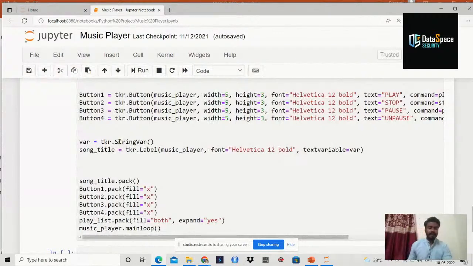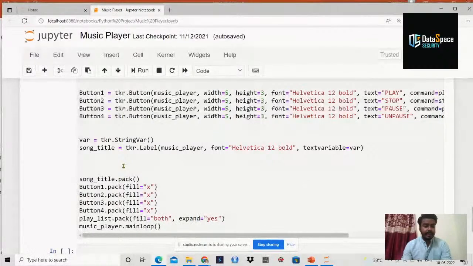Now we have created a variable, that is var equal to Tkinter dot string variable. We have created var equal to Tkinter dot string variable, and we have given song title equal to Tkinter dot label. The music player will be in the object part, and there will be a font and a text variable, where we have created it equal to string var.